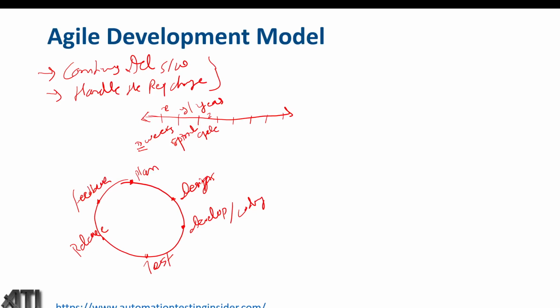Now this agile development model is also called iterative. I mean, it is the combination of iterative development plus incremental.